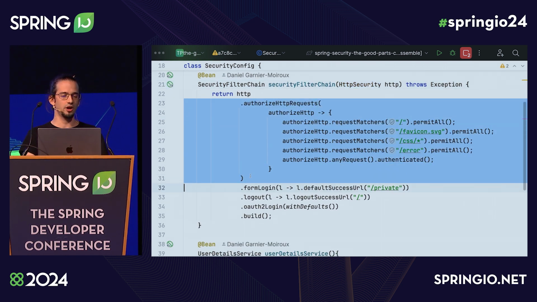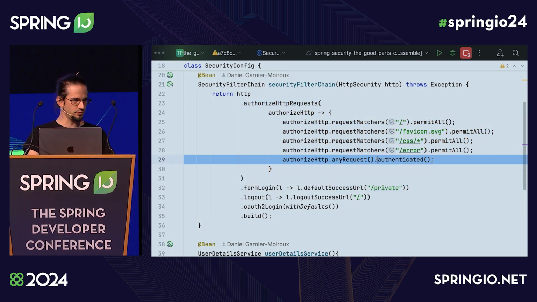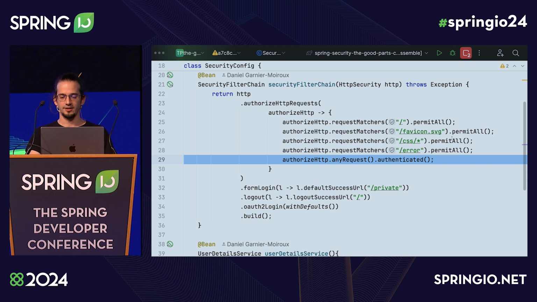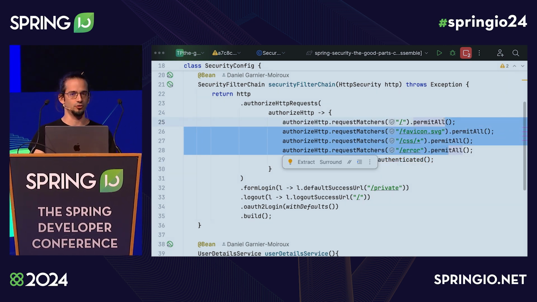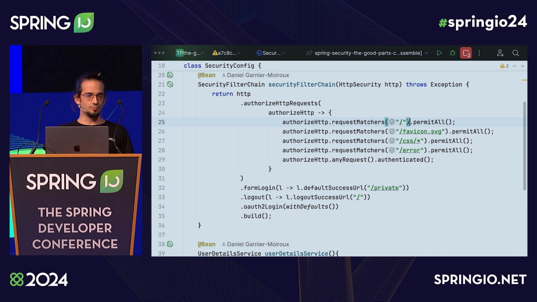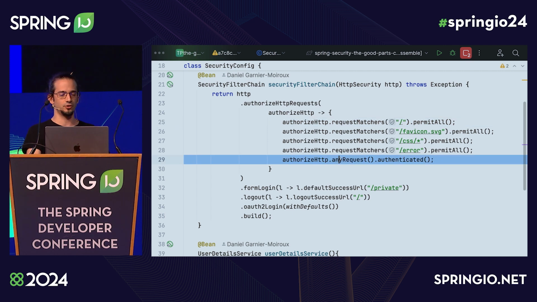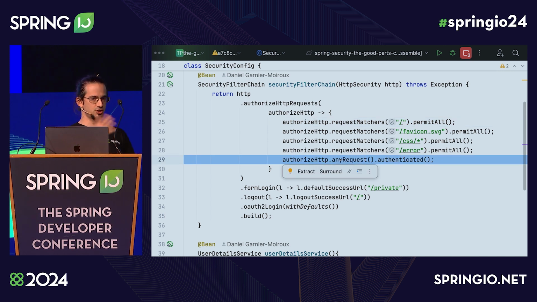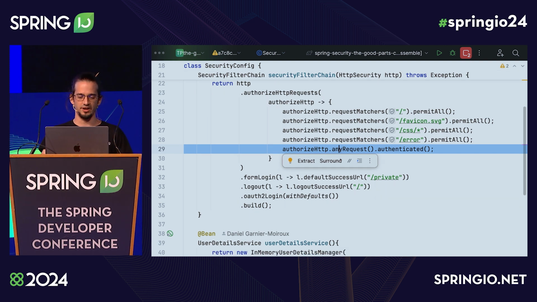In this builder, you do a few things. One, you say what you want to protect and how. So in here, we're saying, any request must be authenticated. You must be logged in to see anything, except these, which are permit all. So the main page, the CSS, the favicon, whatever. And that's a pattern we use in Spring Security and that you should be using in your applications as well, which is secure by default. So if tomorrow I add a /spring.io endpoint, by default, it's secured. And I will realize I need to make it public, but I'm not starting to leak information without realizing.